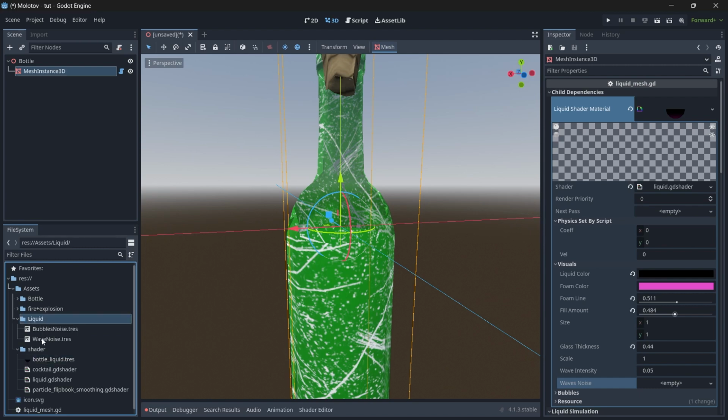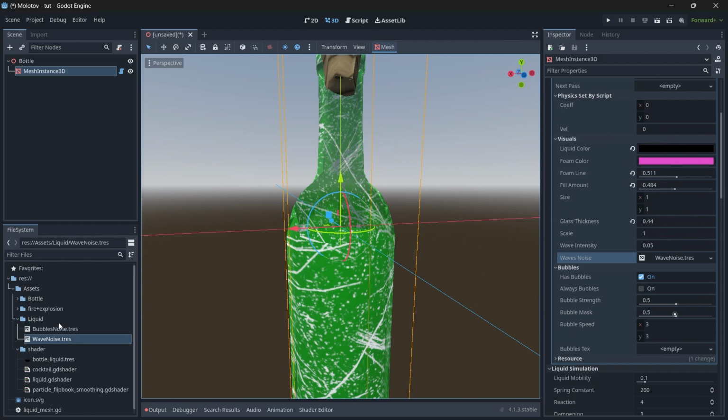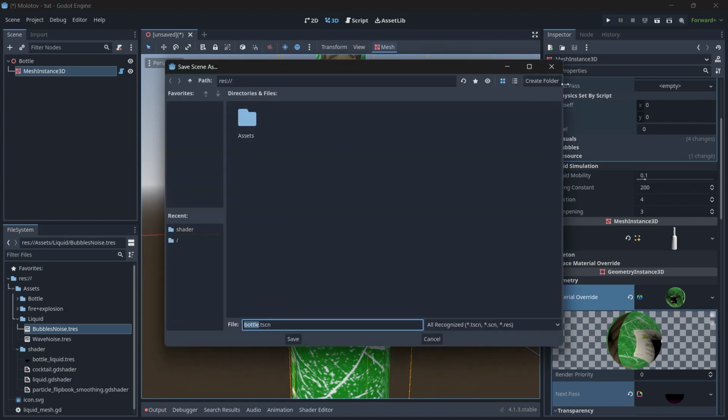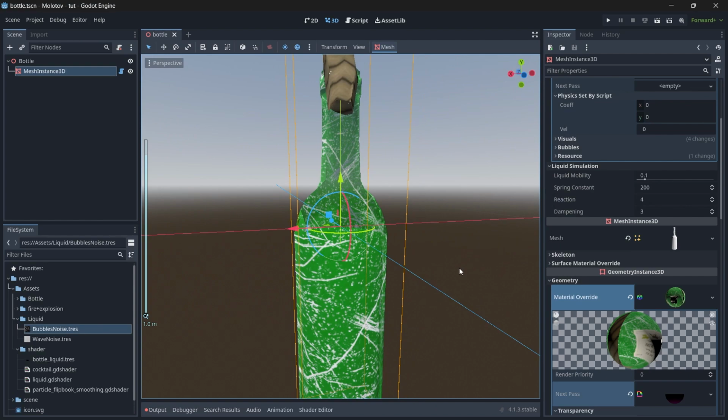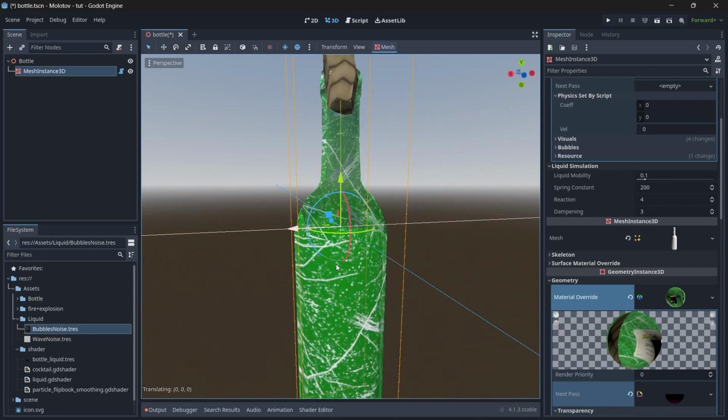Just go to liquid and here let's drag and drop our wave texture, and let's do the same thing for bubble. Okay, so let's save our scene. Let's create a new folder, call it scene, and then let's save it. So now if you move your mesh, currently you can see the liquid is not actually moving.